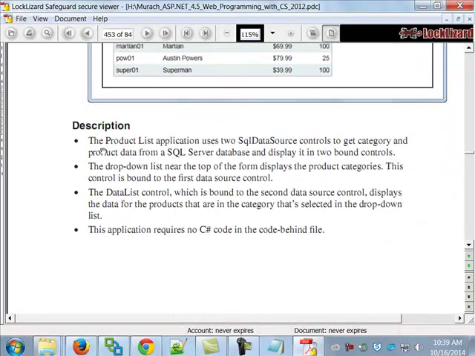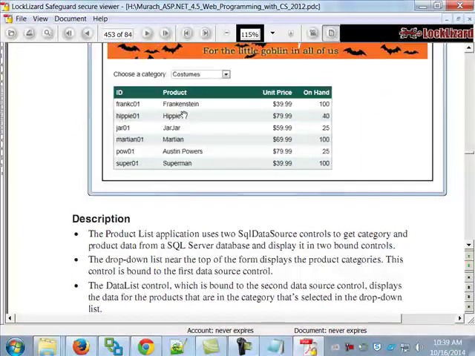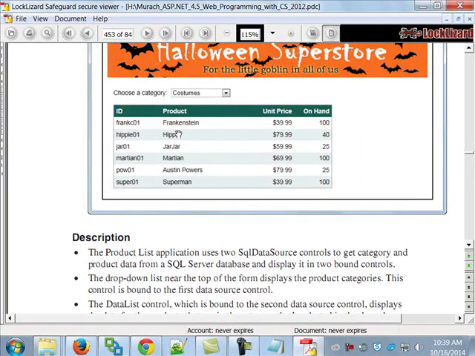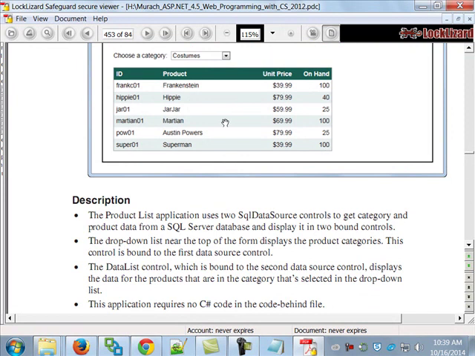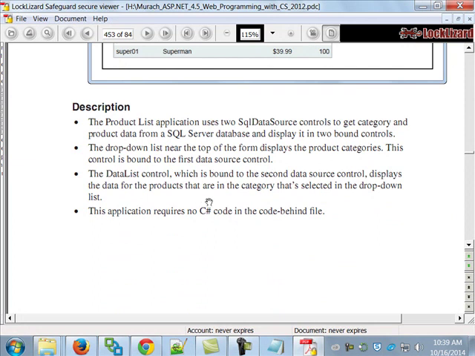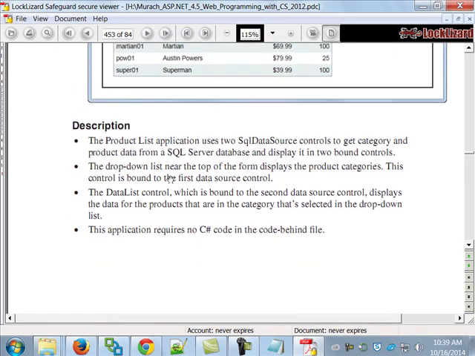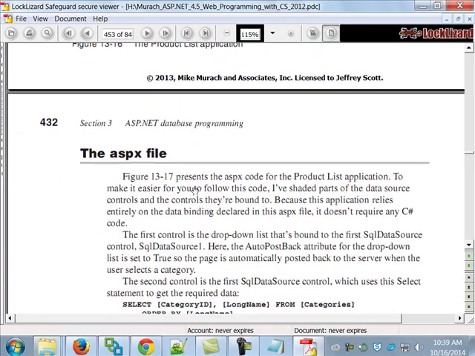Okay. So again, the product list app uses 2 SQL data sources, one for the category for the drop-down and the other for the display that you see down here. So there's one SQL data source down here and one down here. Okay. As it says, this is bound to the second data source control that displays the data for the products. The application requires no code.